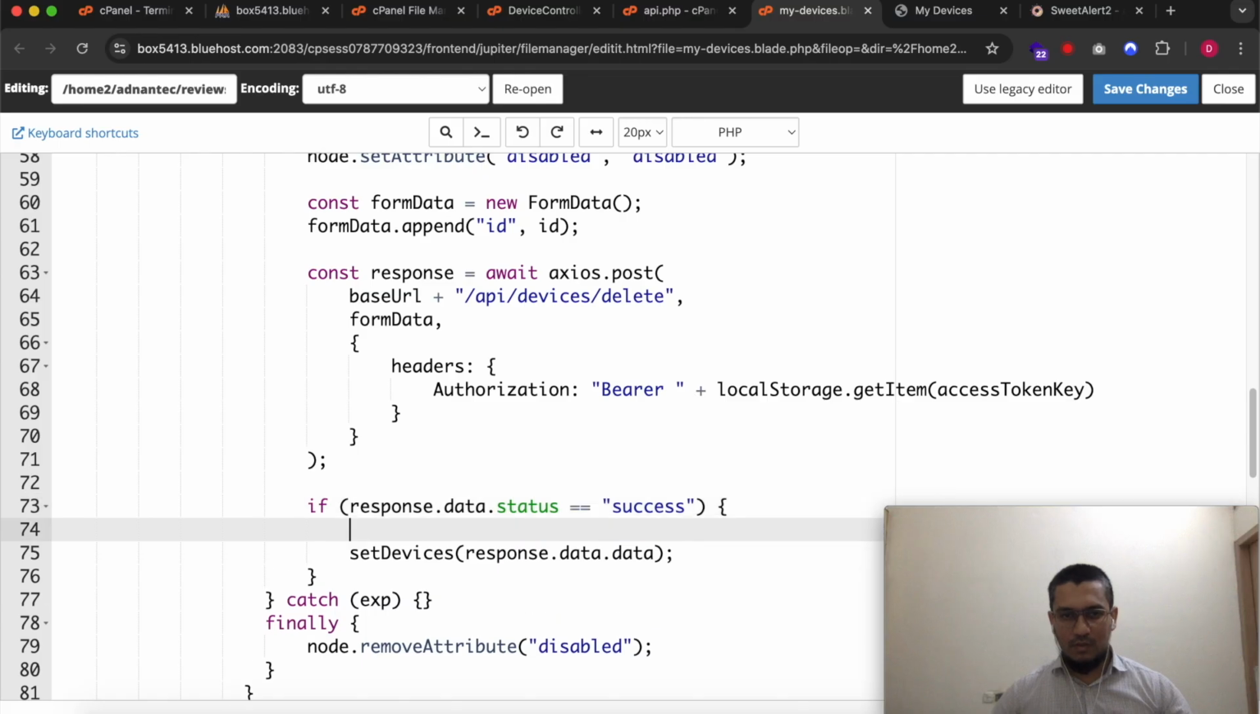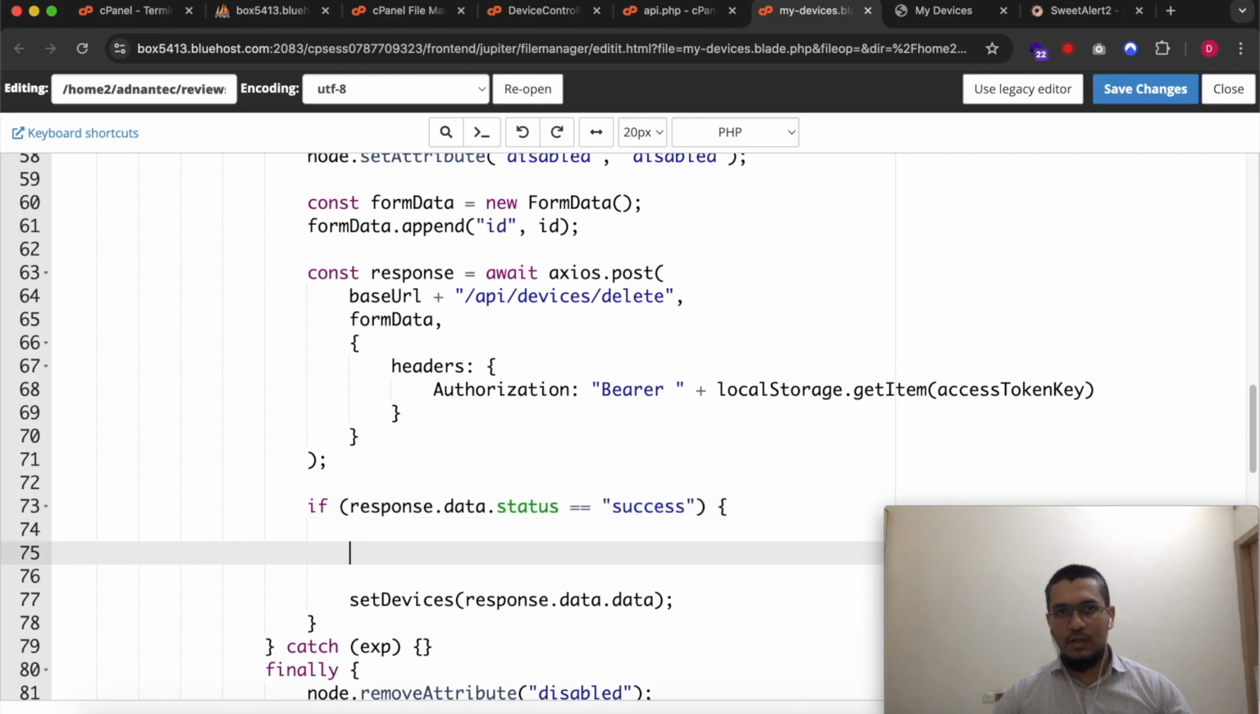So first we will create a shallow copy of our state variable. I will name it temp. And in order to create a shallow copy, we will first convert the array into JSON, and then convert the JSON string back into an array. So it will make a copy of that variable.